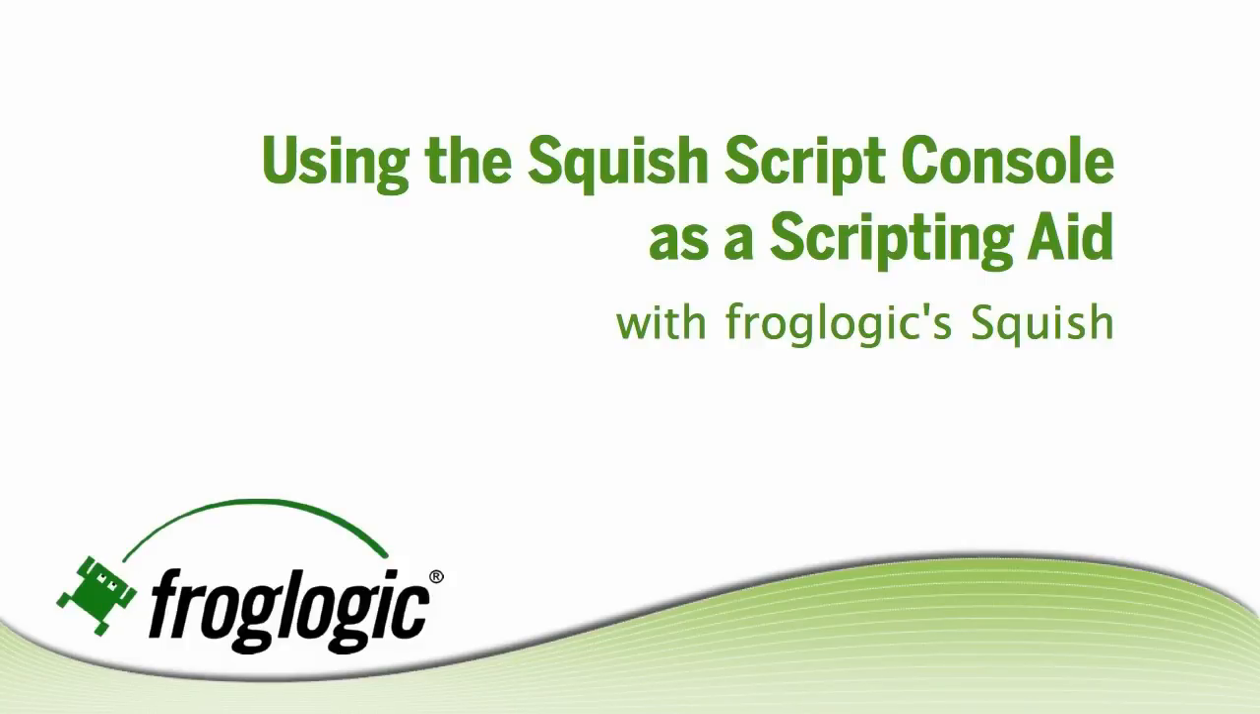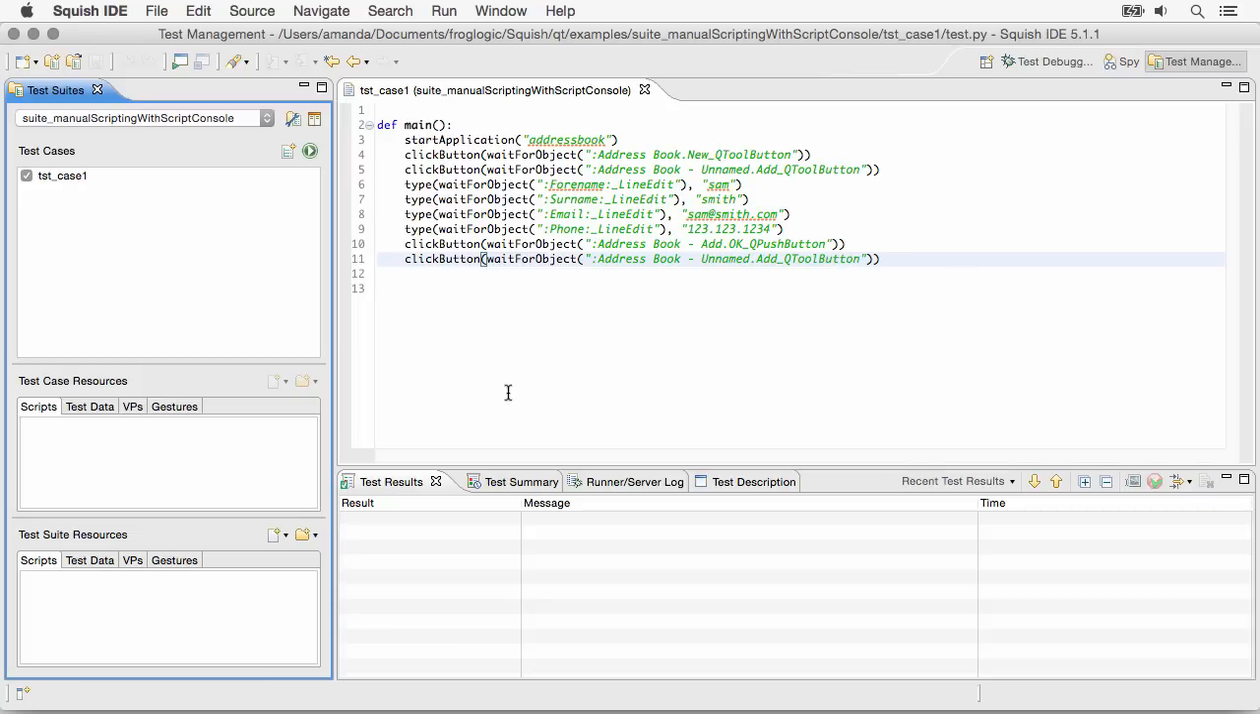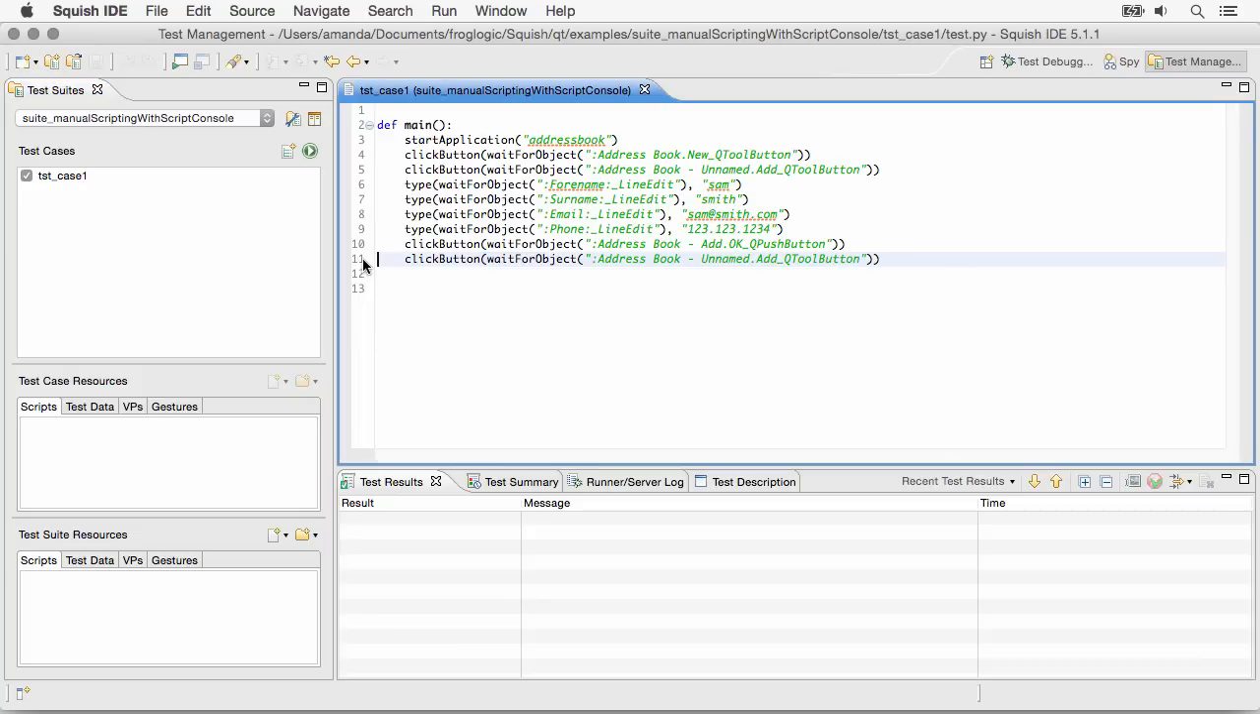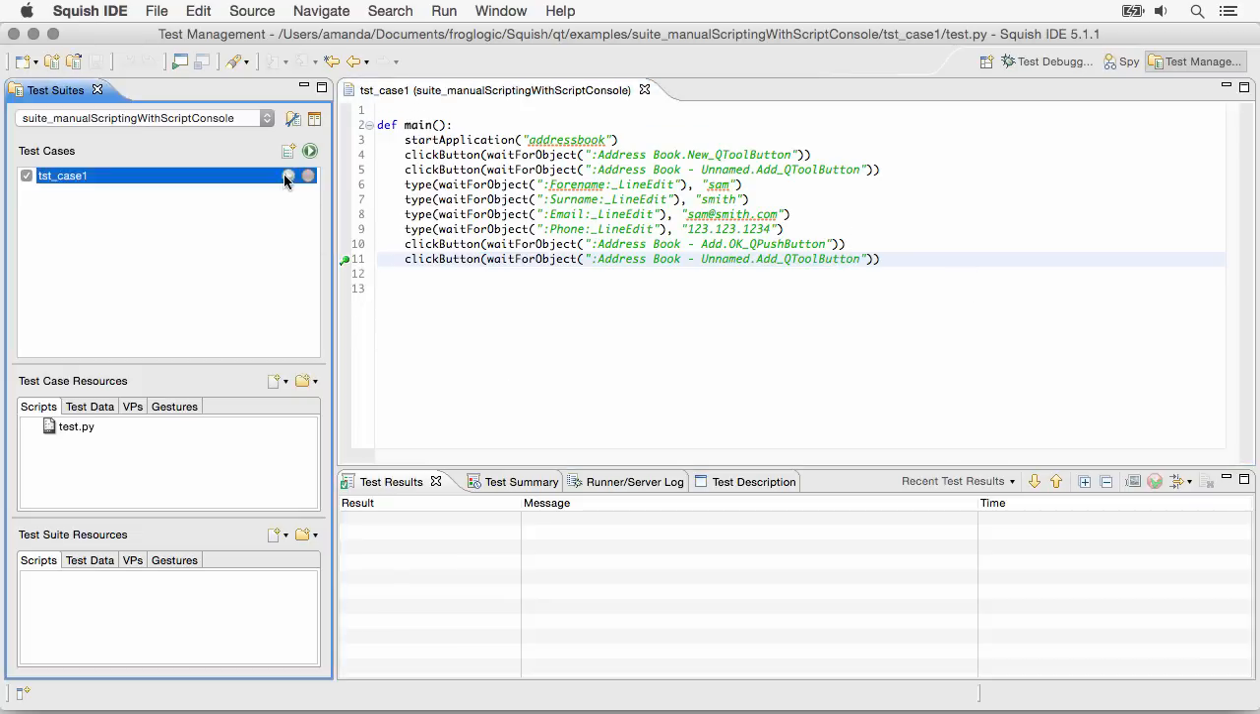Hello, this is Amanda Burma with froglogic, and today we'll be going over how to use the Squish Script Console to help you with your manual scripting or troubleshooting in a script. We'll begin by setting a breakpoint in our script and running to that line.